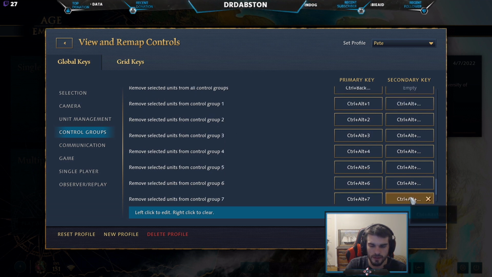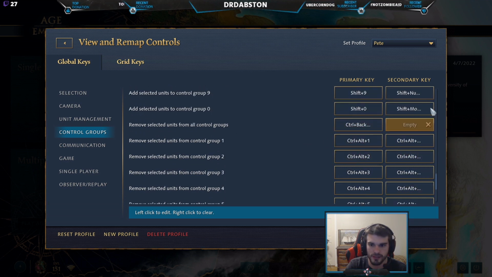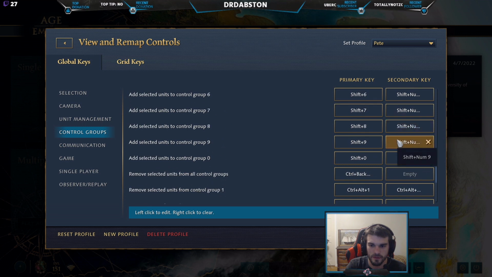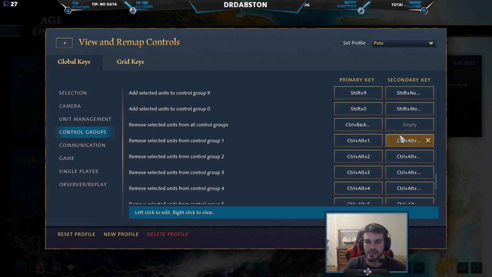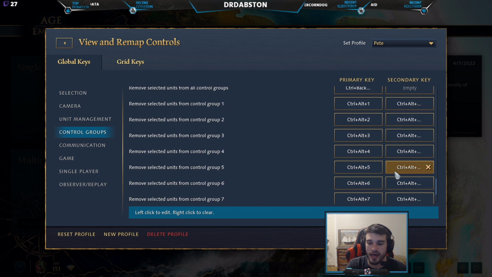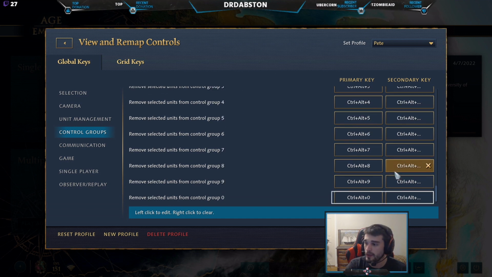Control Alt mouse button 4, cool. Just reset, making sure I got it. Shift mouse button 4. So that's good now. So basically now, instead of my 0, I'm going to use my mouse button 4, and what I put on my 0 from now on is going to be my Springalds.